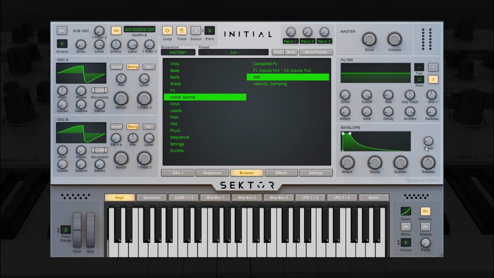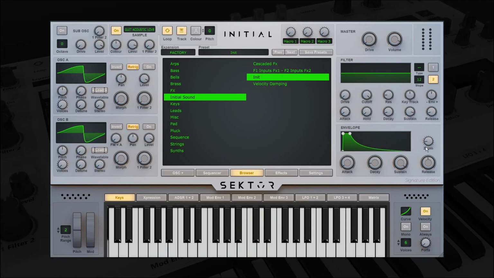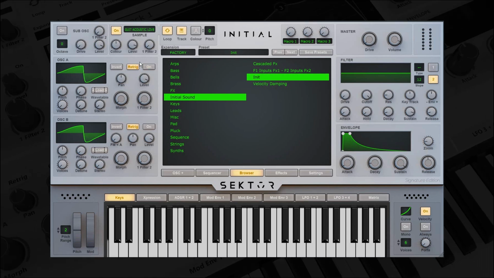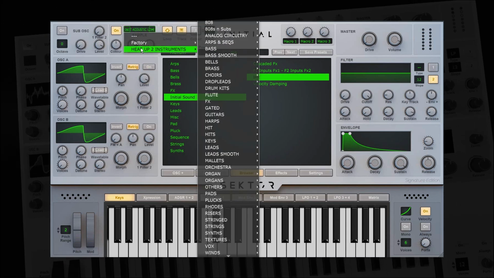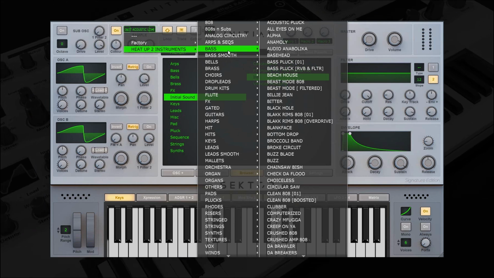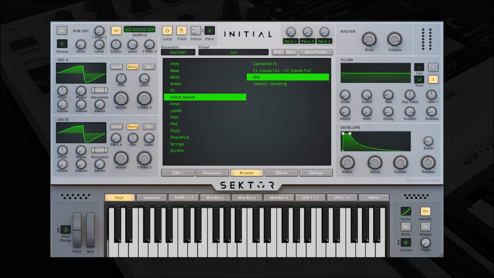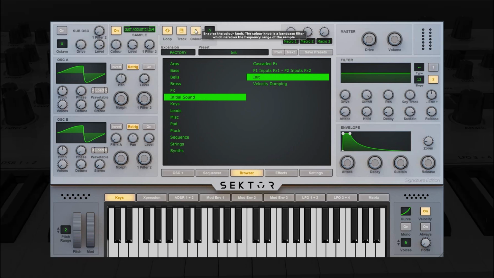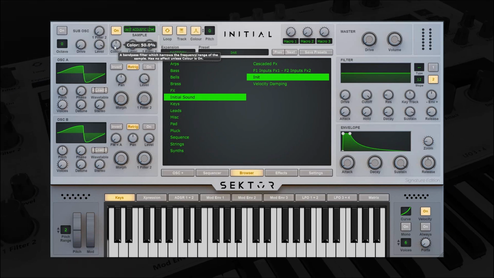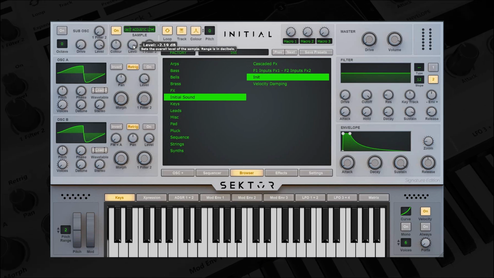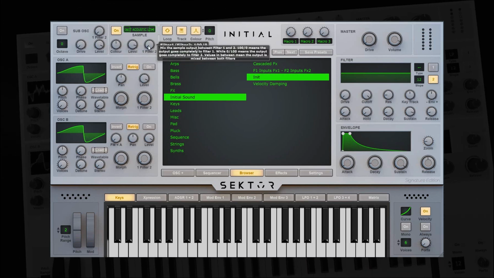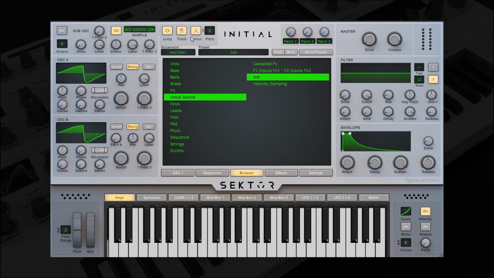Sektor will automatically detect if you have installed a heat-up or any of its expansions on your hard drive. If this is the case, Sektor will show you all your heat-up instruments and expansion packs in this list. Also, you can activate the color, which is basically a bandpass filter, and adjust it with this knob. You can adjust the level and send the sampler to filter 1, 2 or both.